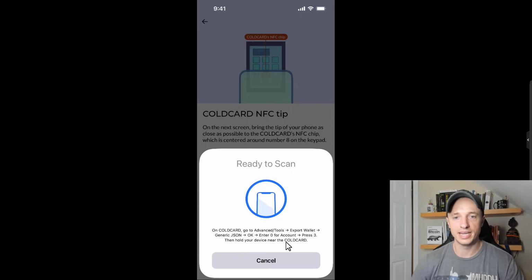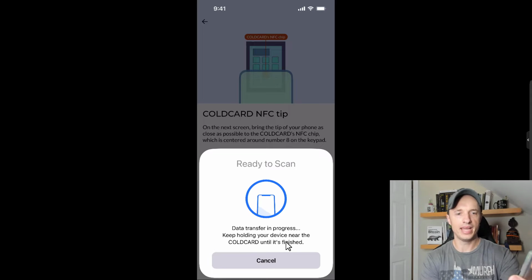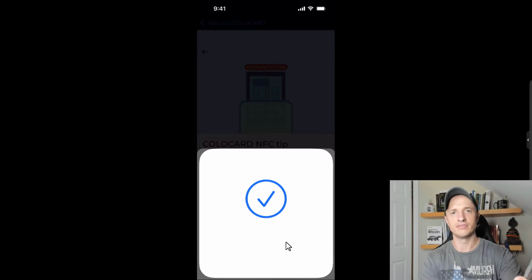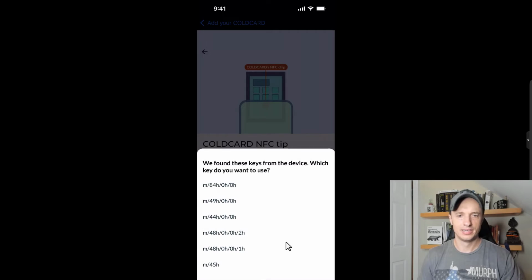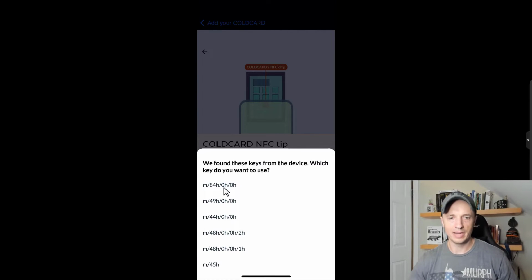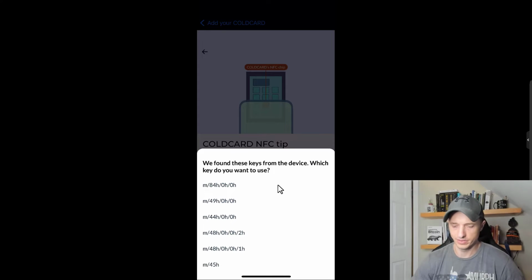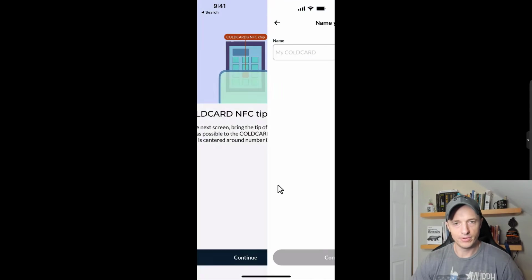So I'm going to go through those steps. And now I'm holding my phone up to the 8 right here. Oh, and it read right away that time, so awesome. All right, so it gives us a couple different options here, and you want to select the top one, the M84H version. So I'm going to tap on that one.